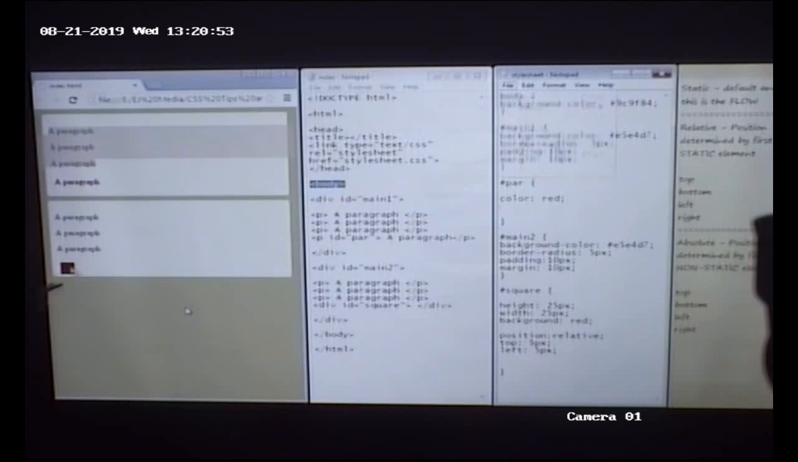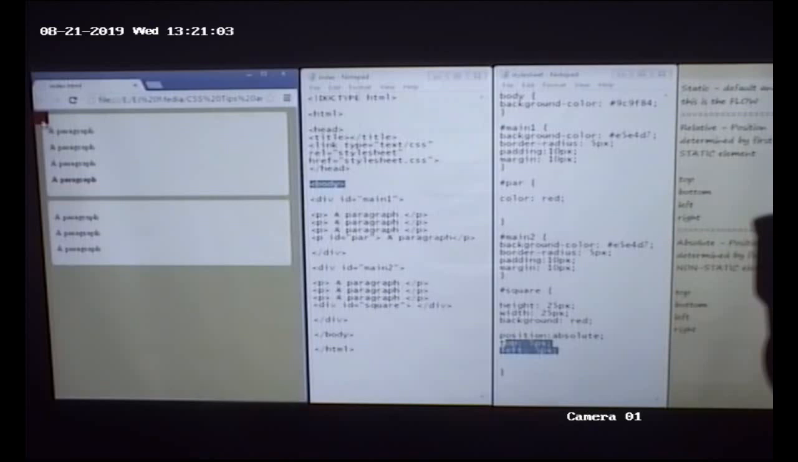Let's save this and keep an eye on the square. We're just going to switch this to absolute, and we're going to save this. We're keeping the same properties, so let's go ahead and refresh this, and boom, look at that. It's now rendering up against the browser window. That's because, like I said, all of the elements within our page are static, so it won't pay attention to anything in our HTML document.